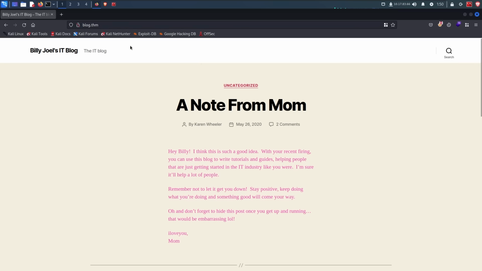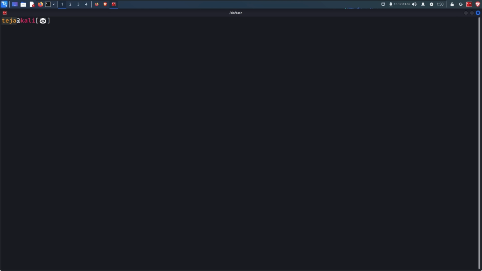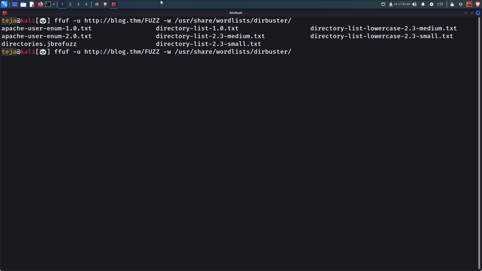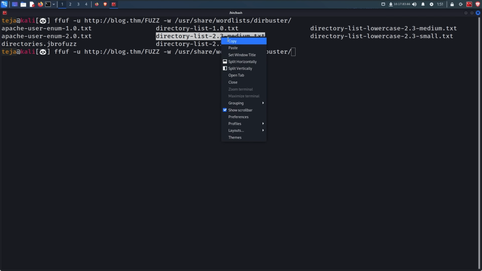So the first thing I'm going to do is go ahead and enumerate all the directories of this blog to uncover any hidden directories that might be useful for us. I'm going to use ffuf to enumerate the directories. I'm going to say ffuf, give the URL, which is blog.thm/FUZZ. So basically this FUZZ keyword is going to be replaced by the keywords that are going to be loaded from the word list. So I'm going to specify the word list, which will be /usr/share/wordlists/dirbuster, and I'm going to use this one right here, directory-list-2.3-medium.txt.